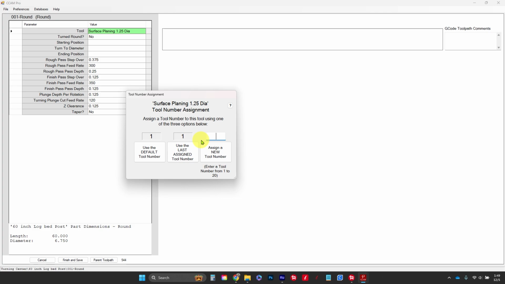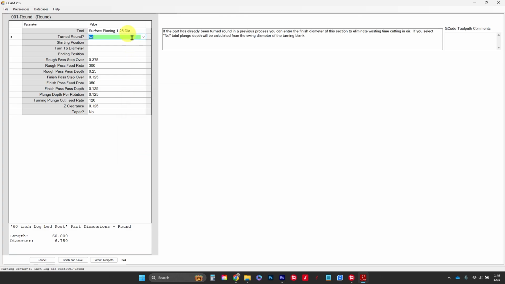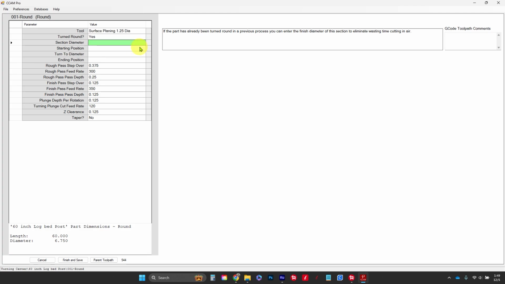However, if you have a machine that has an automatic tool changer, these numbers become very important. So for me, this is the first tool in the program. It's going to be tool number 1. I'm just going to click on use default tool number. Is the part turned round? Yes, it is. It's already 6 3/4-ish. So we're going to say, yep, 6 3/4.